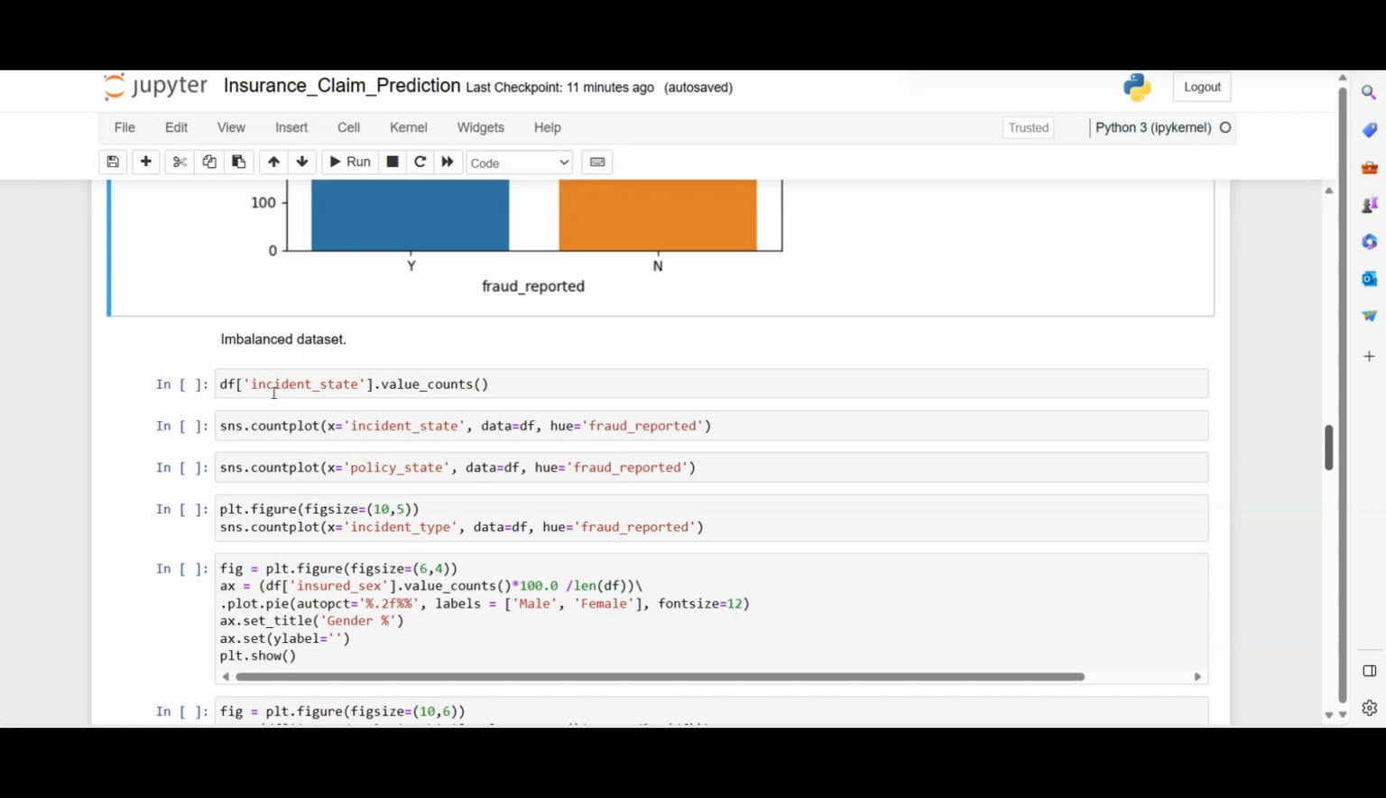Next, I'm checking the column, this df dot incident state dot value counts. So we are doing EDA, exploratory data analysis. So whenever you are given a data set, you need to perform methods like univariate analysis, meaning exploring single variables, and try to understand the data.